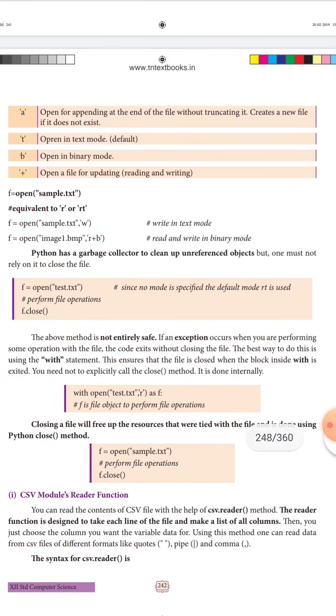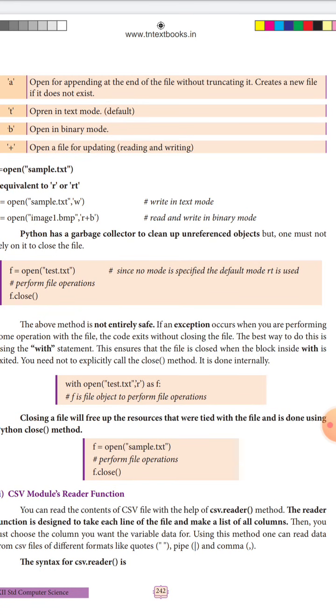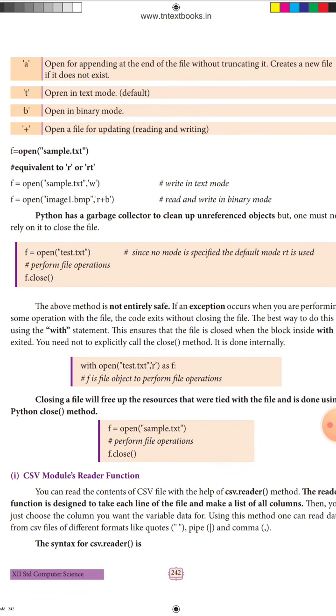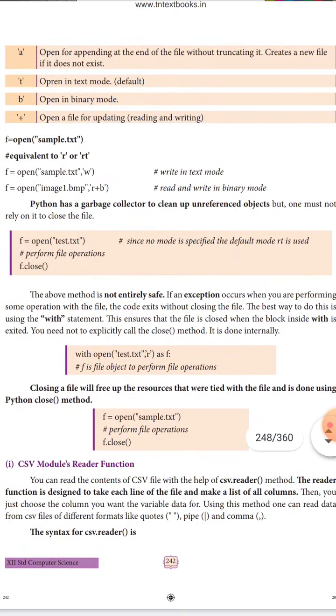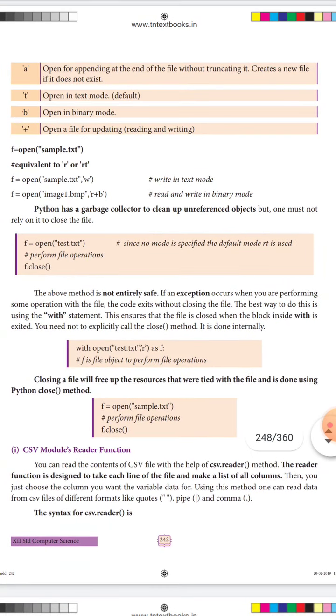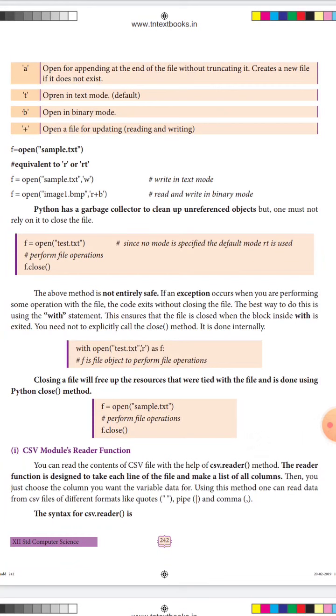The above approach is not entirely safe if an exception occurs while you are performing some operation with the file, and the code exits without closing the file. The best way to do this is using the with statement. It ensures the file is closed when the block inside the with is exited. So you don't need to explicitly call the close method, it is done internally. With open text.txt as f, where f is the file object, you perform the file operations.